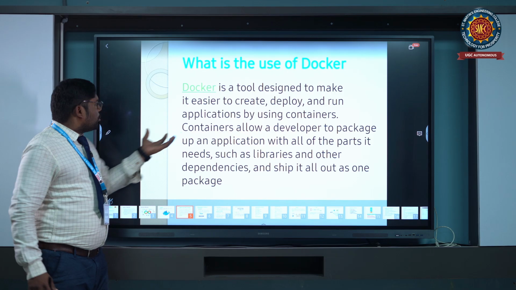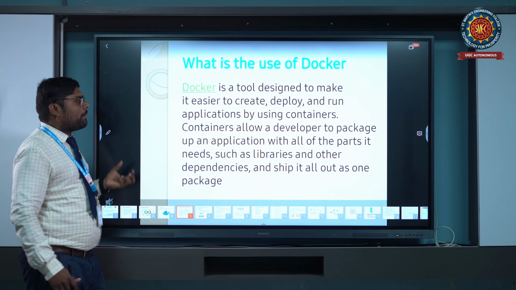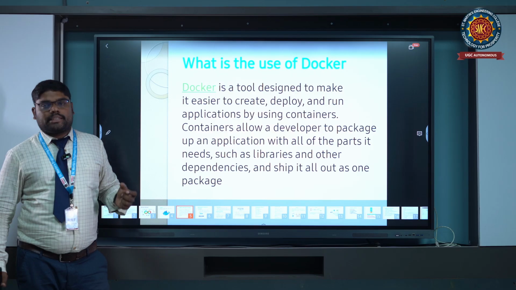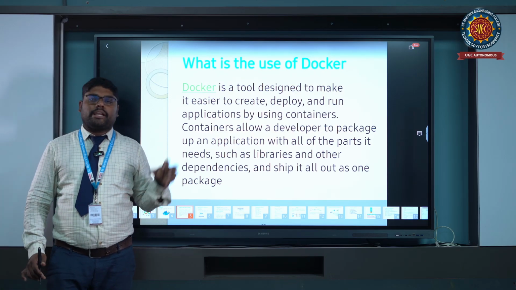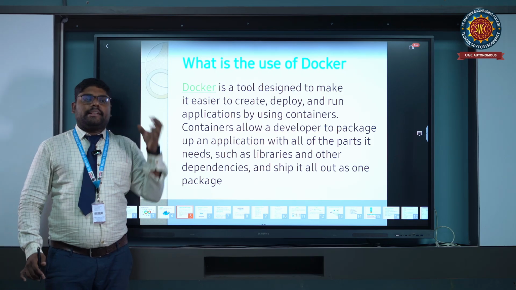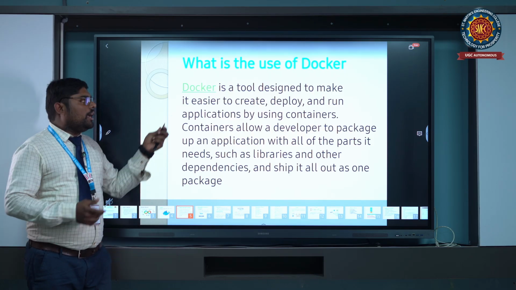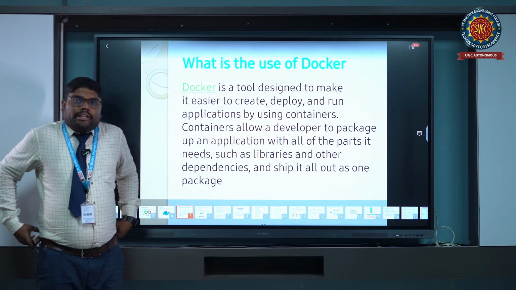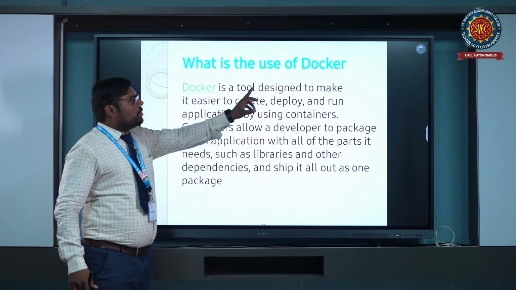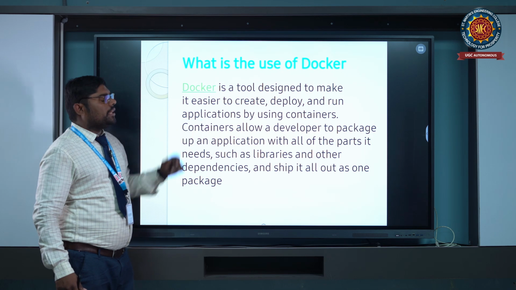So what is Docker? Docker makes it easy to create, deploy and run applications using containers. For example, the Flipkart application: you create and deploy it, and store that particular application in a container. In that container you have network and volumes, along with the Docker daemon and Docker host. Docker is a tool designed to make it easy to create, deploy and run applications by using containers.